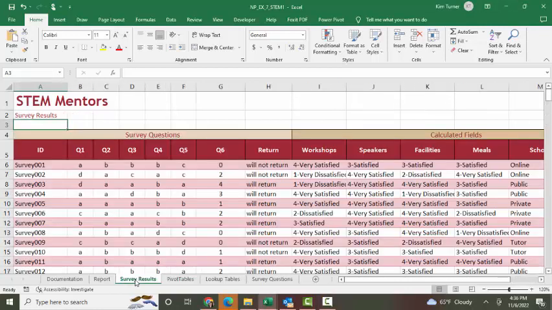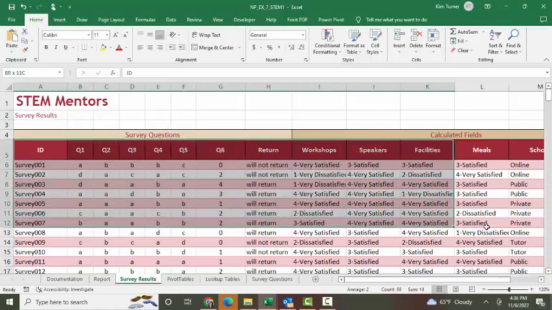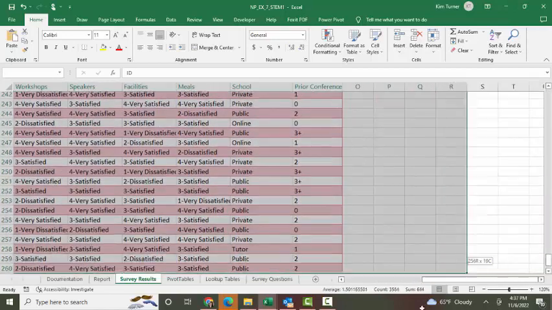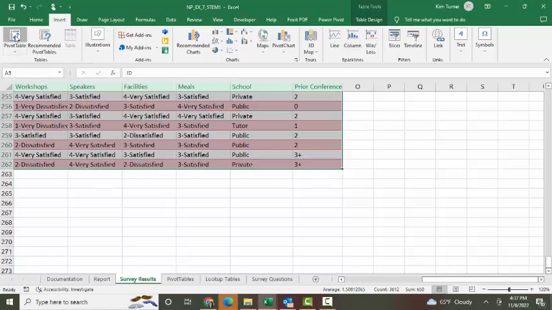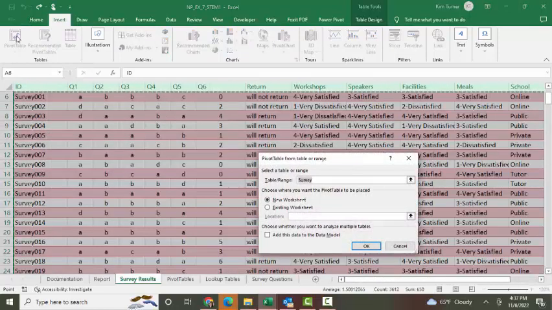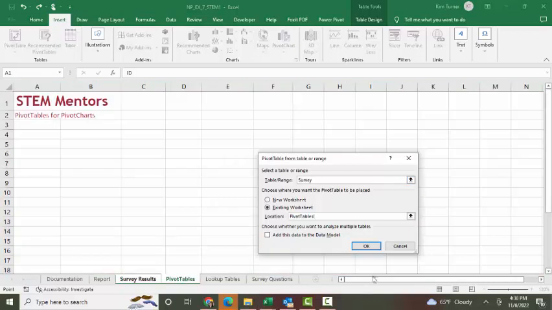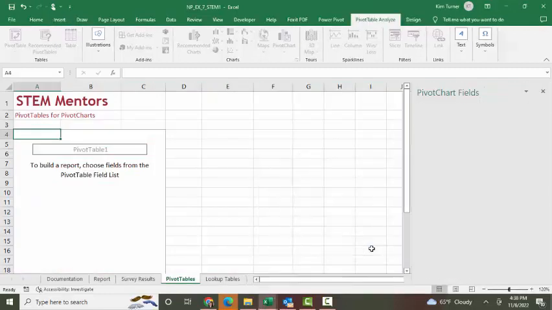I'm going to go here to Survey Results and select the data that I'd like to use for the pivot table. I'll select the data by clicking on A5 and going all the way to the end, which is row 262. Then I'll click on the Insert tab and click on Pivot Table. I want the pivot table to go into PivotTables, so I'll click on the Sheet Pivot Tables and click on A4 because that's where I want it to go, and then I'll click OK.